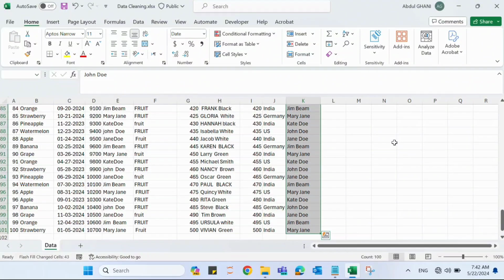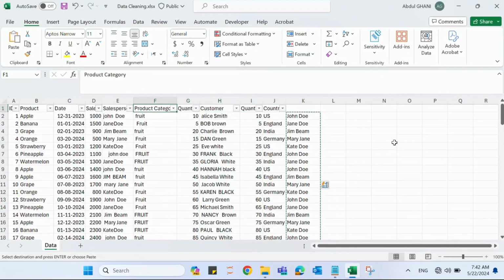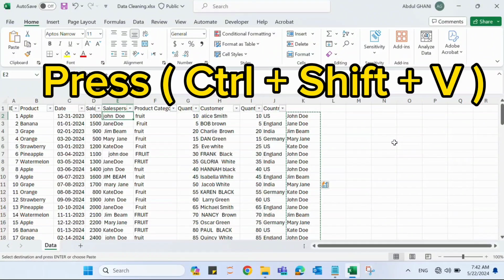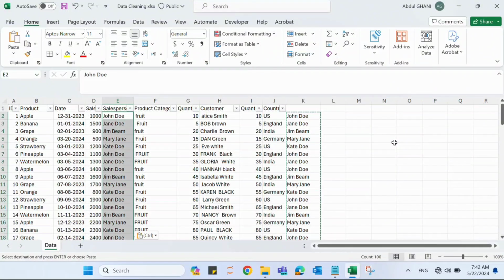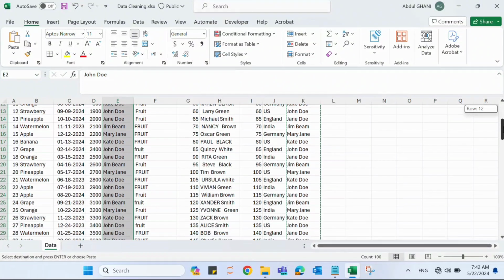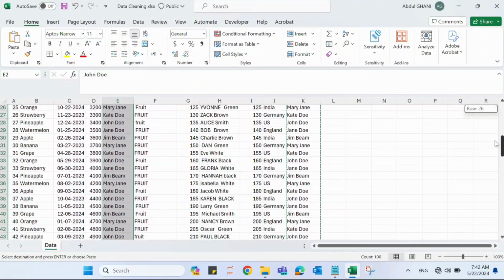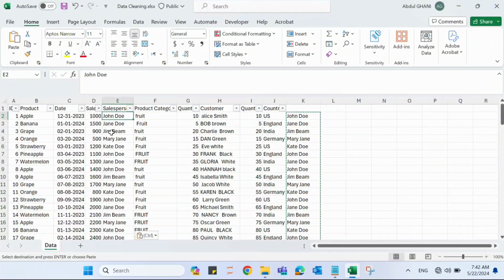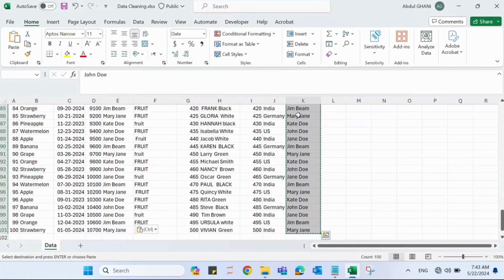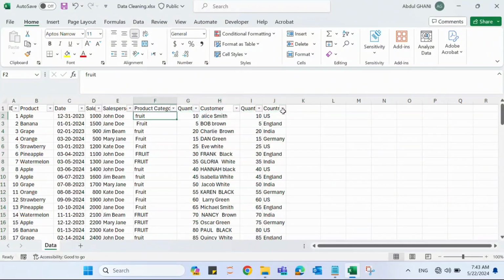Let's select all of them, press Ctrl C, go to these values and press Ctrl Shift V to replace the existing values by the new values. So we have cleaned that data as well. There is no problem, no inconsistent spaces, and all the values are in a proper case. Let's now delete these values and let's now go to the product category.